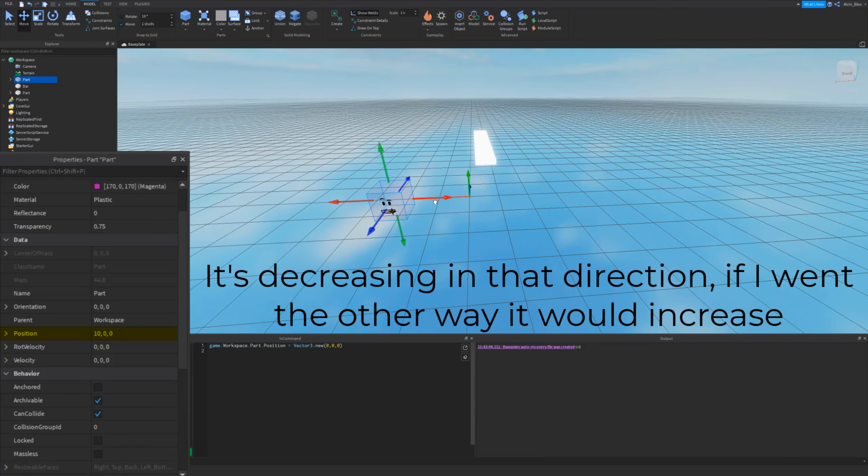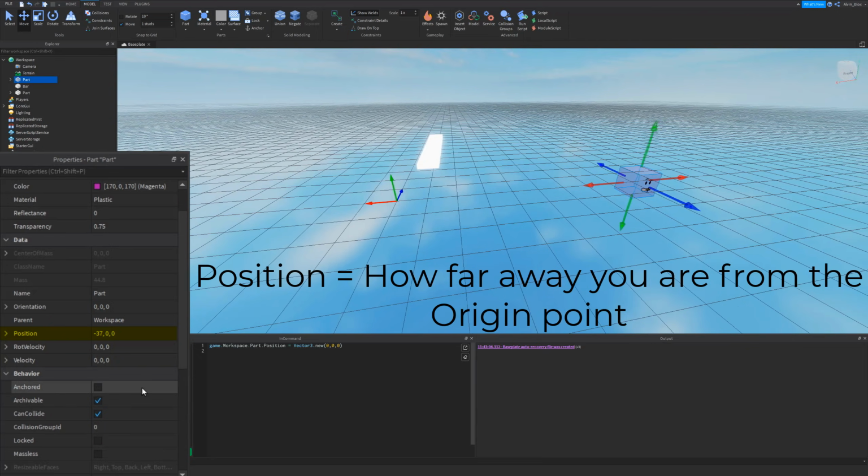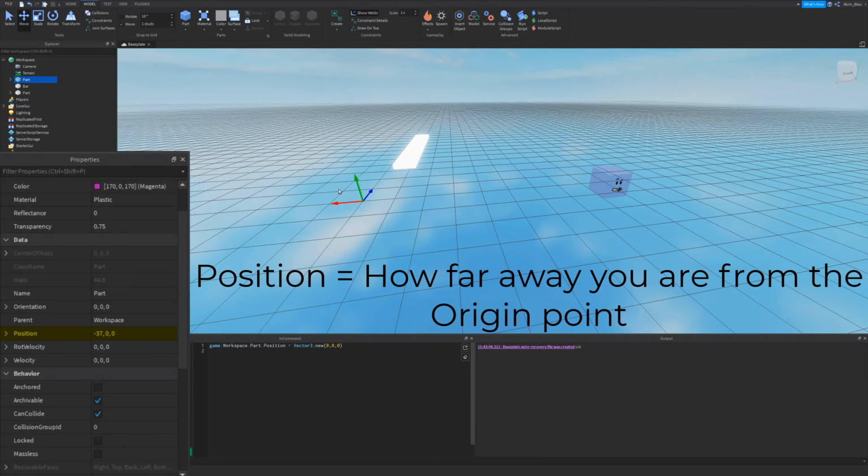So it goes positive when I move it to the left of the origin. Well, left in these terms, because obviously it could be different depending on which way you look at it. But as I move it left, it's increasing. As I move it right, it's decreasing. So it's telling us how many studs away we are from that origin.